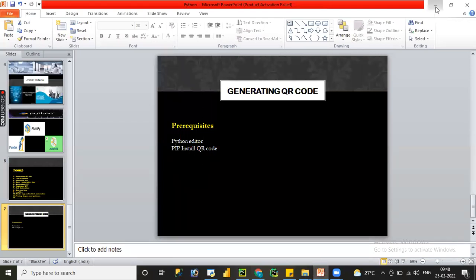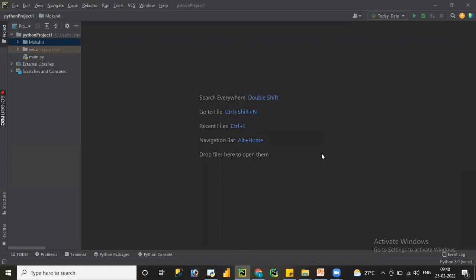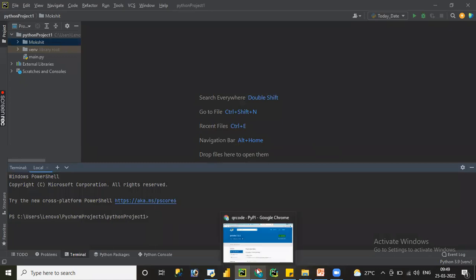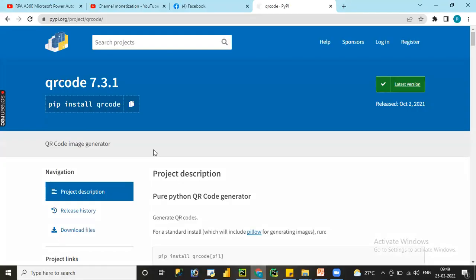In Python we have n number of modules, so based on the problem, we need to install the corresponding module. Here we need to install the QR code module. To install it, enter pip install qrcode, or you can copy this content from here. I'll share this link in the description.